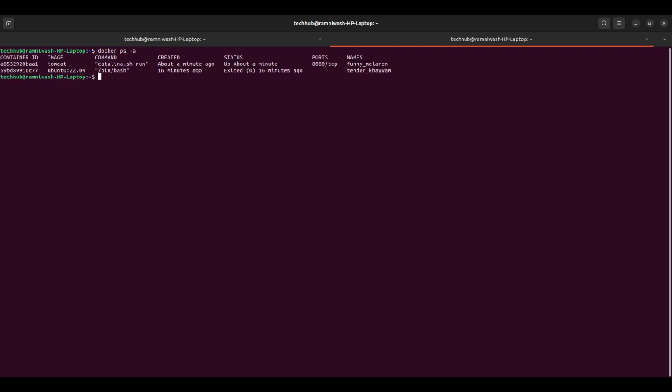So total 2 containers are there and one container is up and running, up about a minute. It is running. Port came also, 8080 TCP port, but you cannot access that Tomcat currently. Why? Because that container is not running in your local machine. That Tomcat is running in your container, and that container is running in your machine. So first you have to access the container, then you can access the Tomcat.